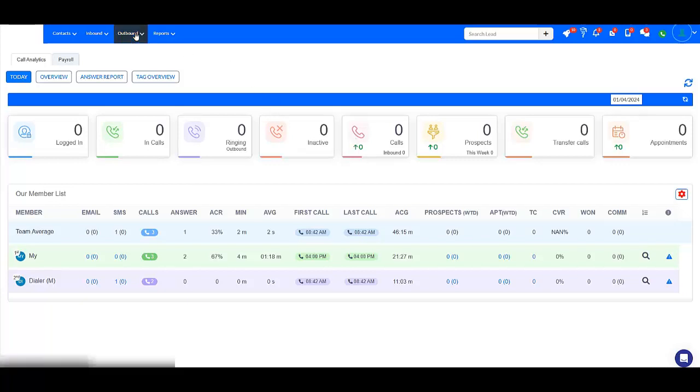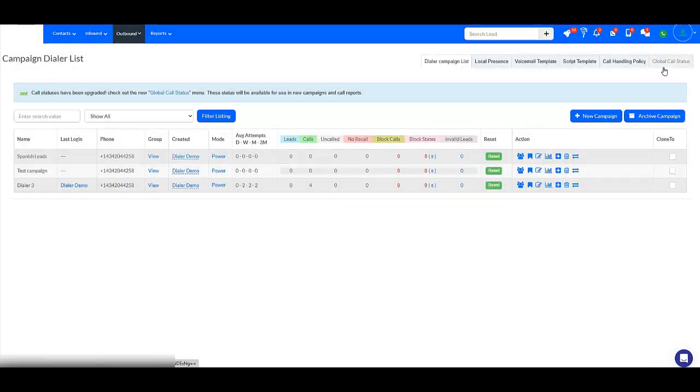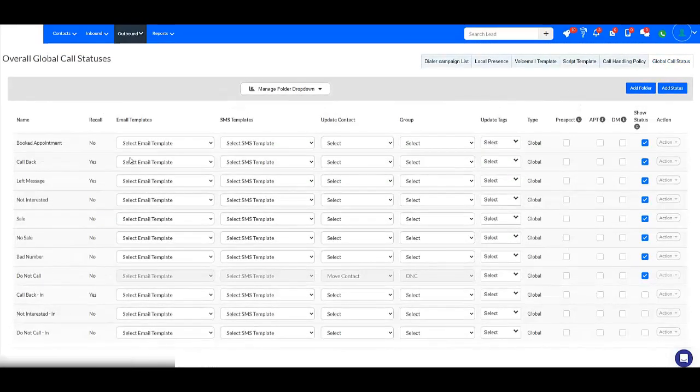Now, to get to the call statuses or the call dispositions area, you're going to click on outbound dialer campaign list. And over here on the right hand side, you're going to see global call statuses. So if you select that, you're going to see there are already some call statuses that were created for you, but you can come in and edit these, and also you can delete them.